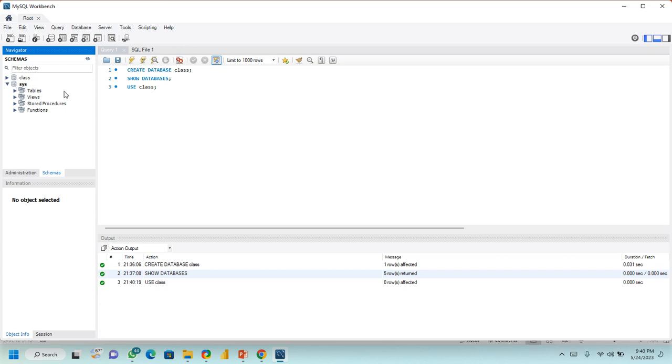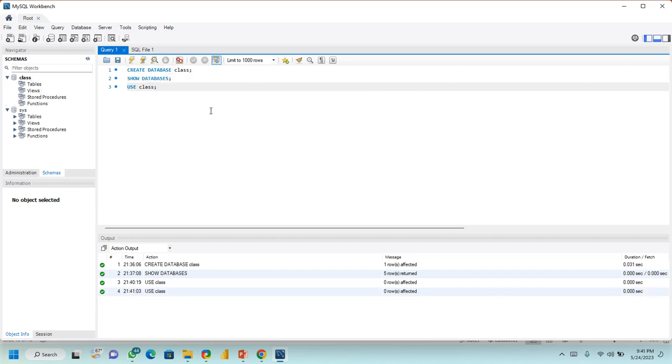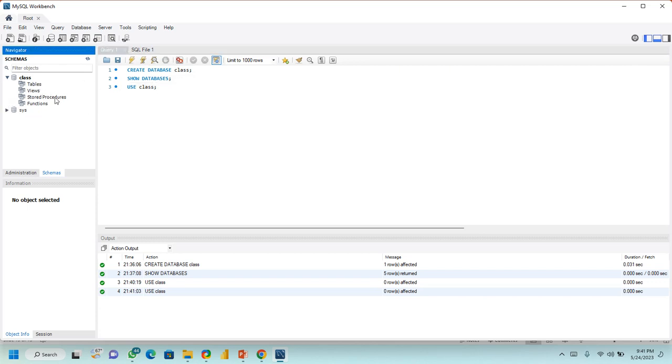So you can either double click or run the command use, then the database name. You are able to see the database highlighted. So what will happen when I store data in the class database, or I create a table, it will be stored in the class database.